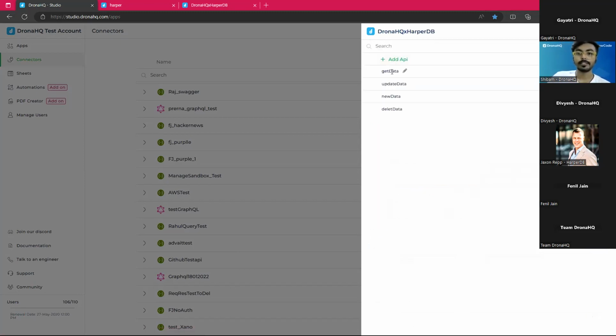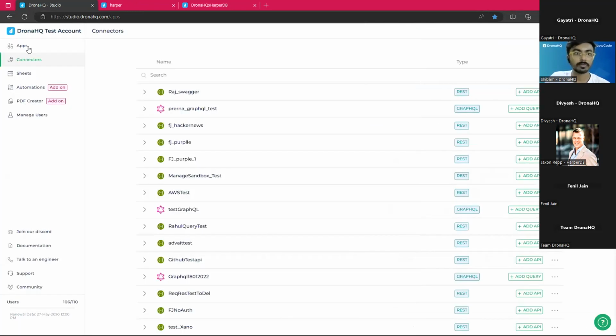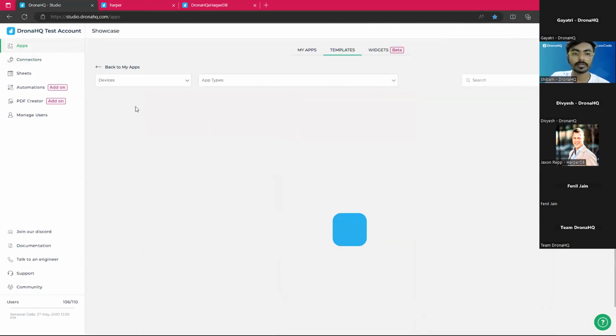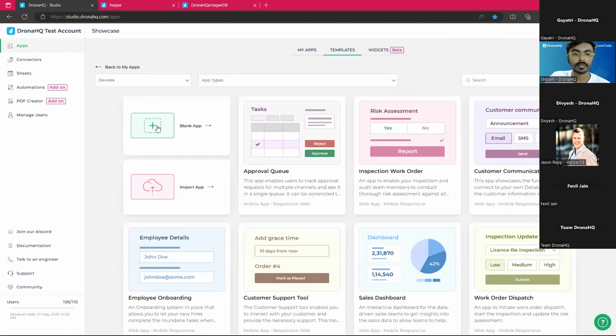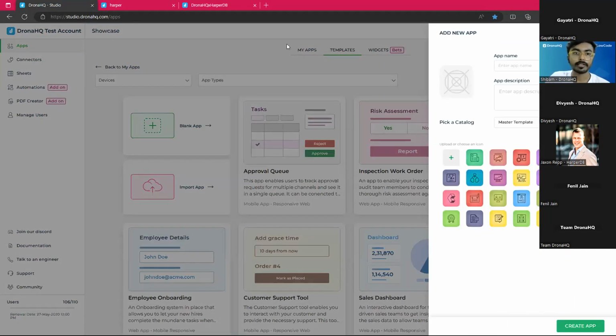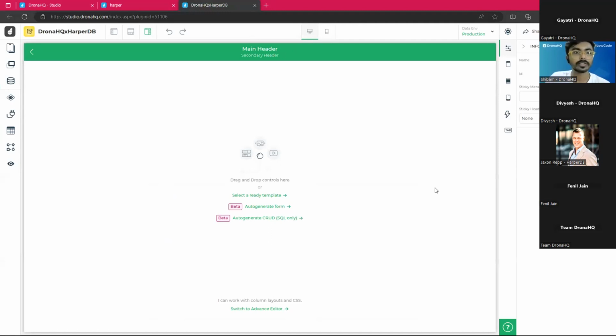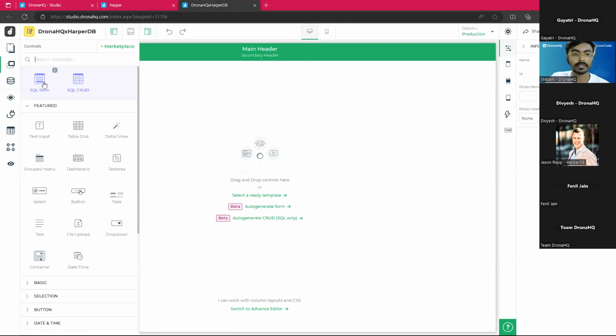So these four are the crucial APIs which we'll be using to develop our inventory tool. And to create a new app, just simply go there, click on plus, blank app, and fill up the details, and it will open up the builder view. So this is our builder view where we will be creating our application for our inventory portal. Now, for the UI part, you can either just go to controls and drag and drop the control you want to use.